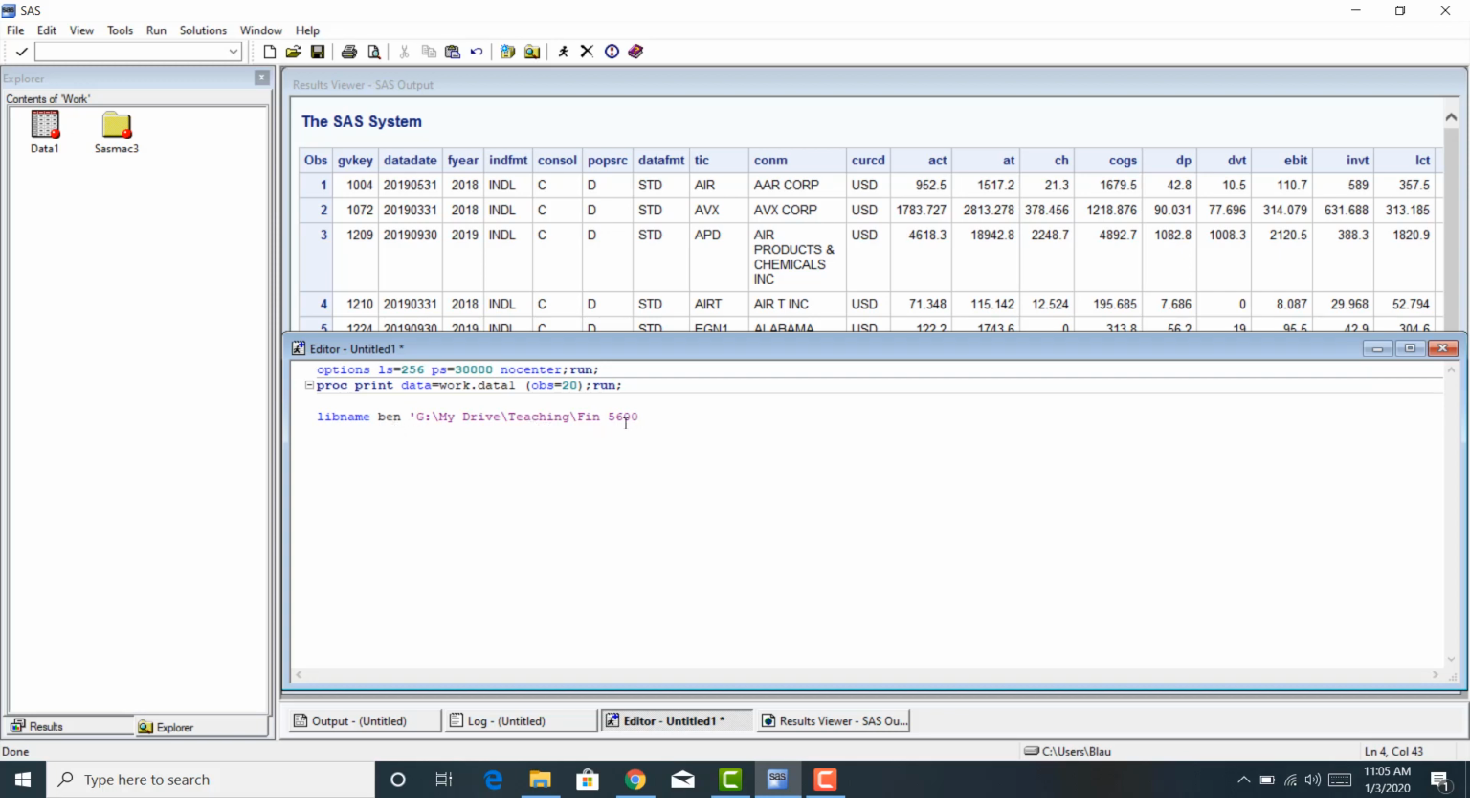And I put this in. I've got to add a slash there to tell SAS where the library is, and notice that it's in a little quotation mark there. Does that make sense? So I'm telling SAS there's a new library named Ben. This is the directory for that.